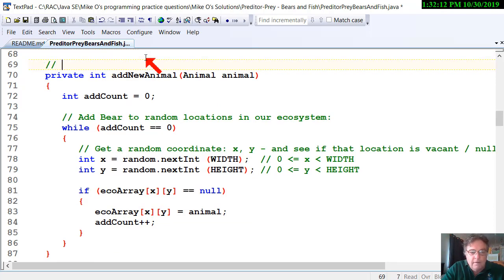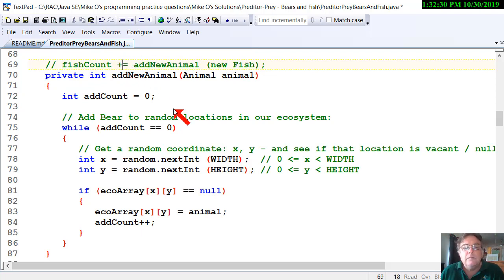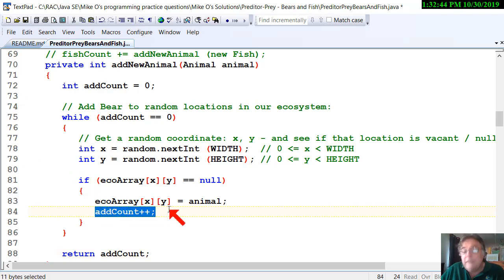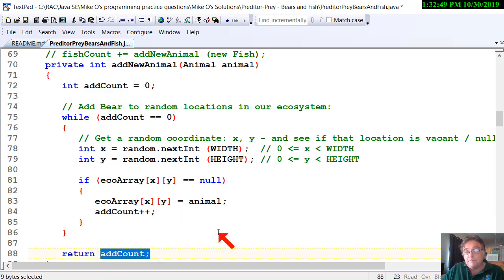Int fish count is equal to add new animal, new fish. And we'll call this in a loop. Fish count equals add new animal, plus equals. This is going to return the add count, which will be a 1. While add count is equal to 0, it's going to keep looping until we eventually find a place where the animal can go and add 1 to the count, and then we'll return that add count back.